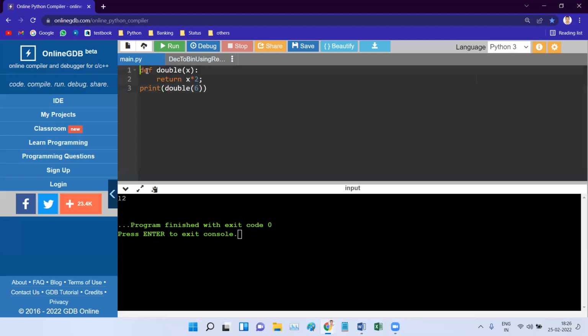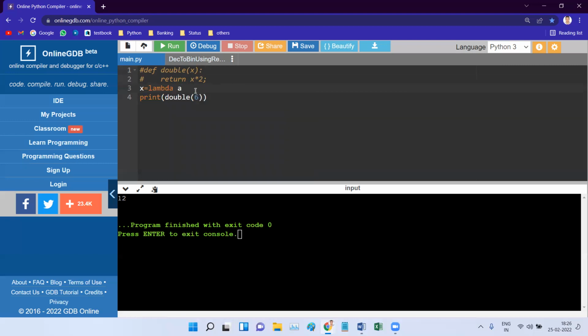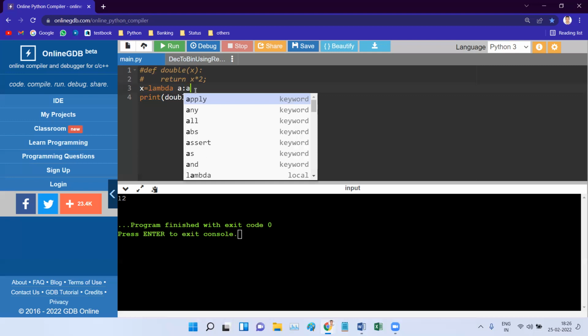So how to define that lambda? Let me just comment this. Now let us take a variable called x. This is a return value. Then you have to write the name of this function, called lambda. Lambda is receiving this number, right? So if you want to receive it, you have to write that. Let me receive that in a. Then a colon. Now what shall it return? It shall return a into 2, right? So you have to write a into 2.